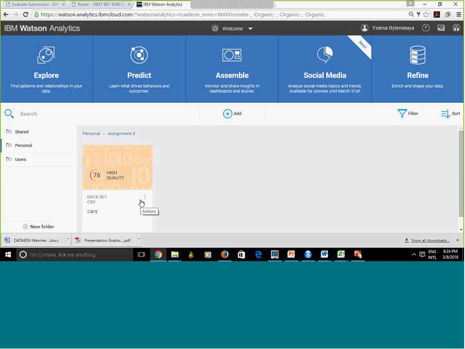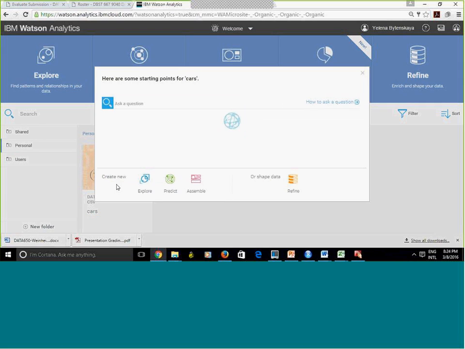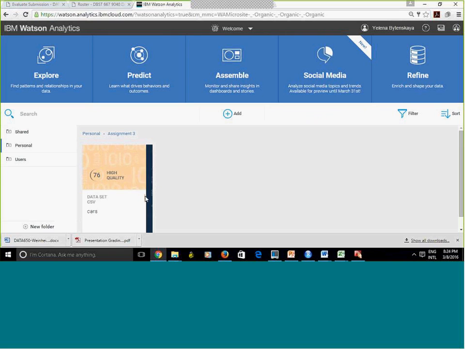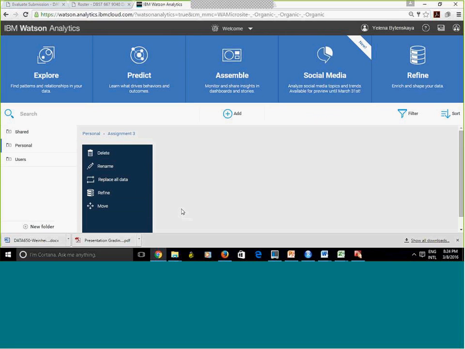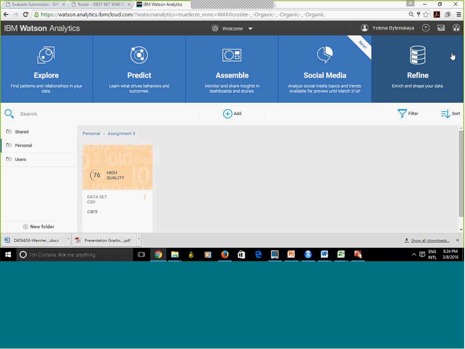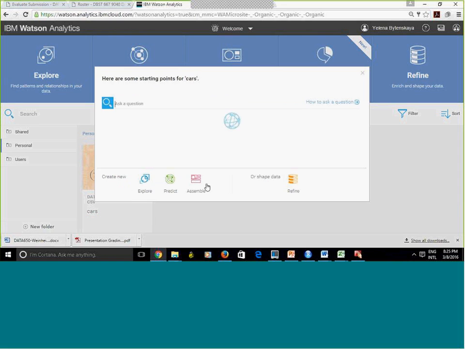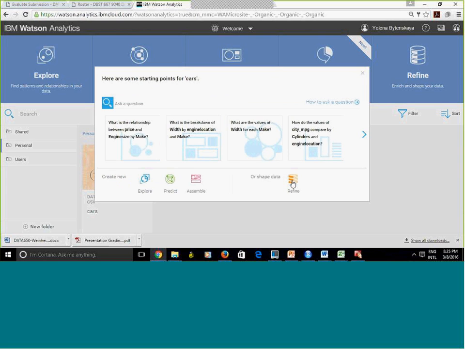So now I want to look at the data itself, and that's called refinement. There are several ways to get there. One way, this is new, it was not available before. I can just click on triple dots and select Refine, right? Or I can click Refine, and I select my data from here. Or I can click here and select Refine. So there is more than one way to get there. I clicked here. Now, it's going to take some time to load.